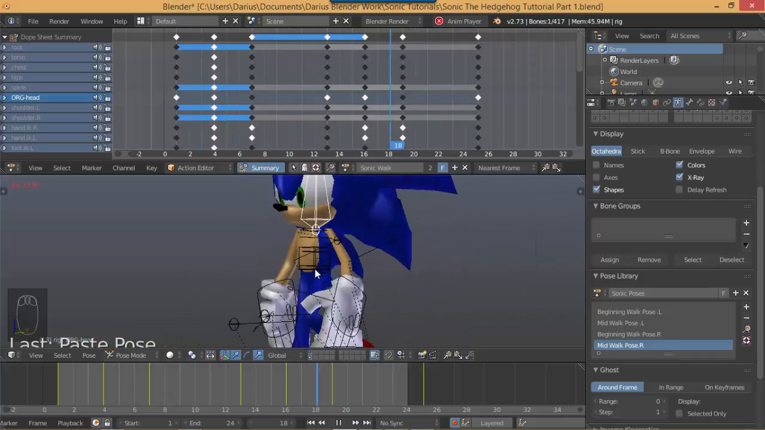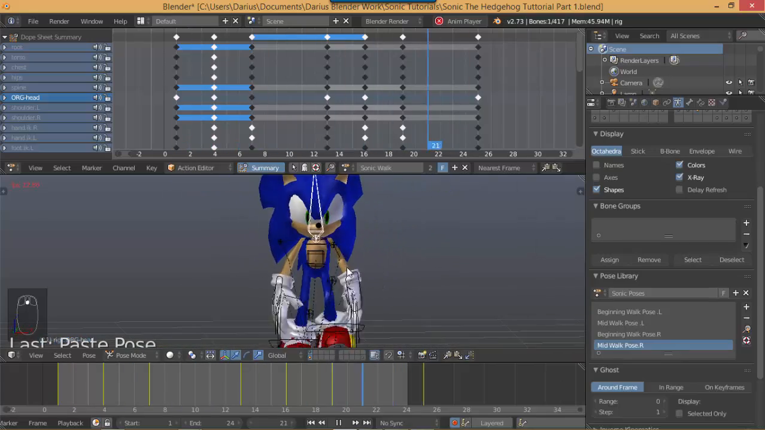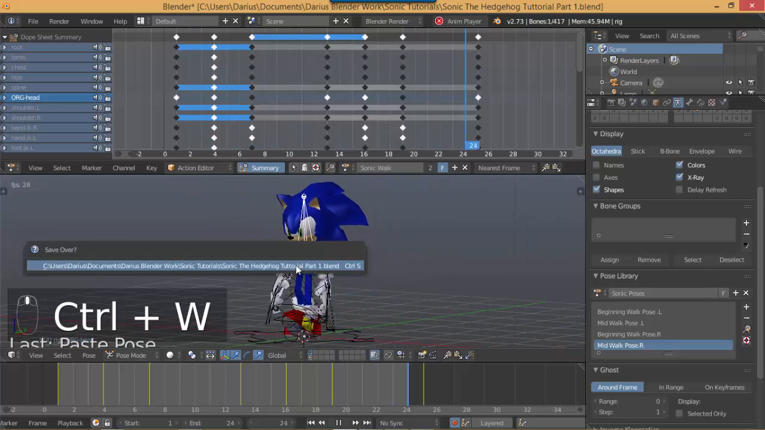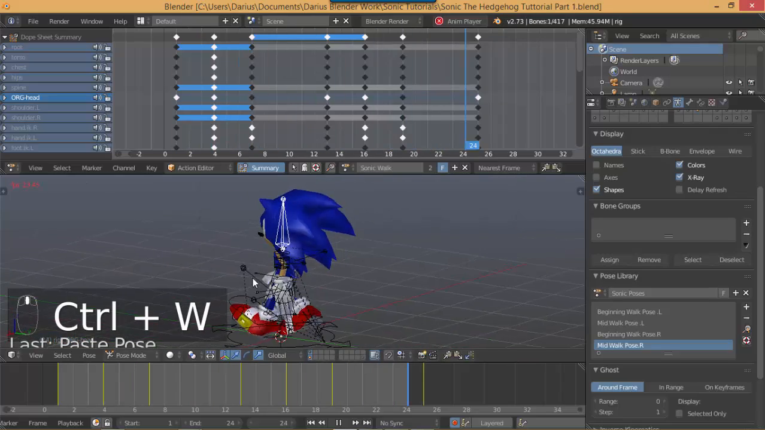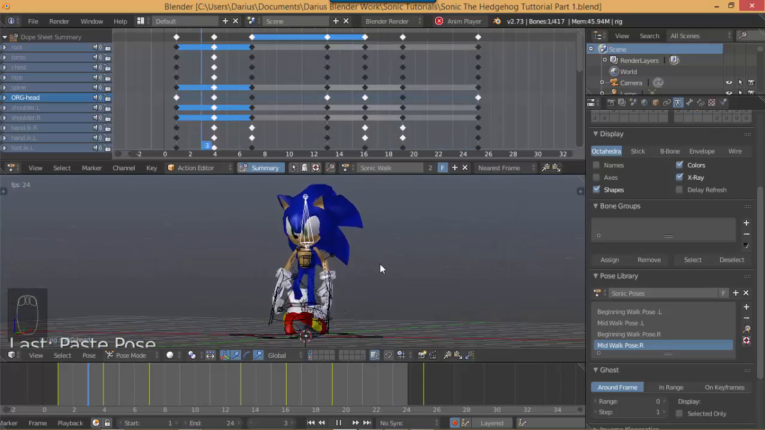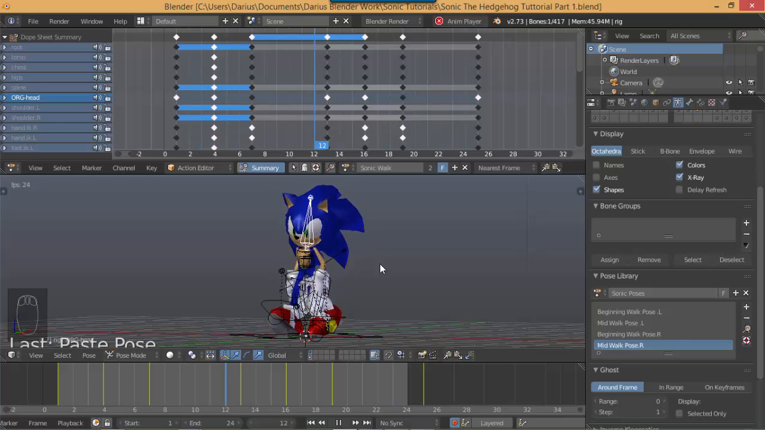So I like this walk animation, and so I'm going to save my work. And so that's it for this tutorial. Thank you all for watching, and in the next tutorial we'll get to making some shape keys in his quills and such, so that we can make this animation look a bit more natural. So I'll see you all in the next tutorial. Have a good day.